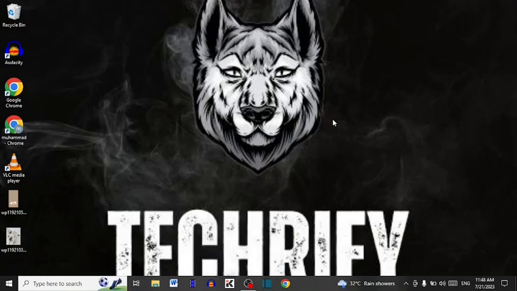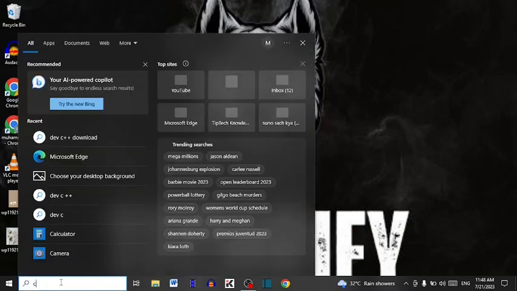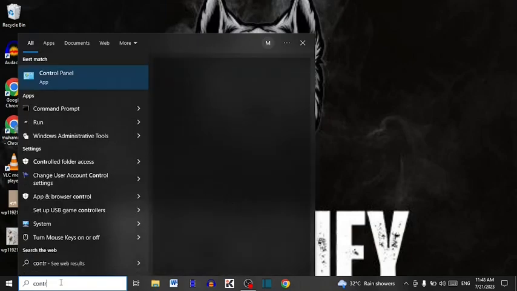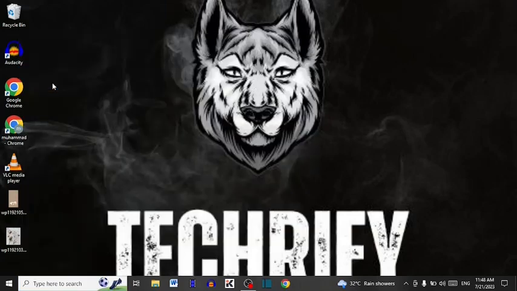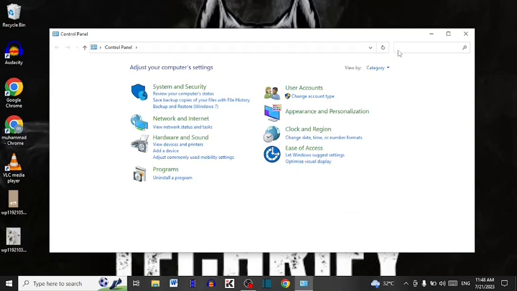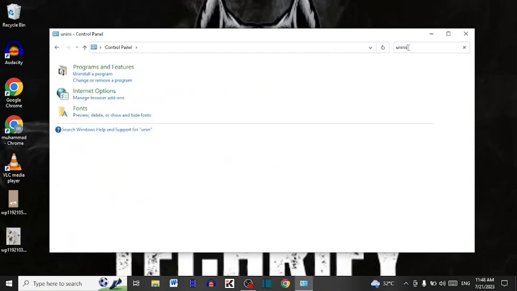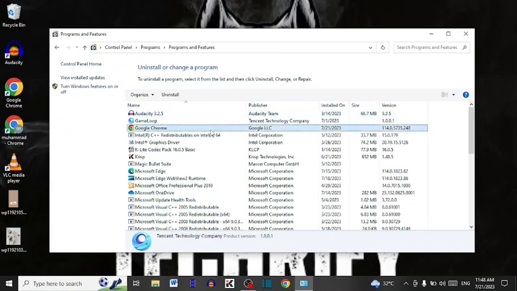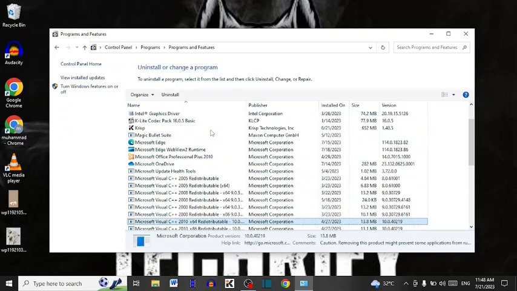So guys, today I'm going to show you how to uninstall a program from your PC permanently. So let's get started. For that, type in the search bar control panel. Open it. And then guys, type here in the search bar uninstall a program. So guys, here you can see, and then guys, here you can uninstall any program you want.